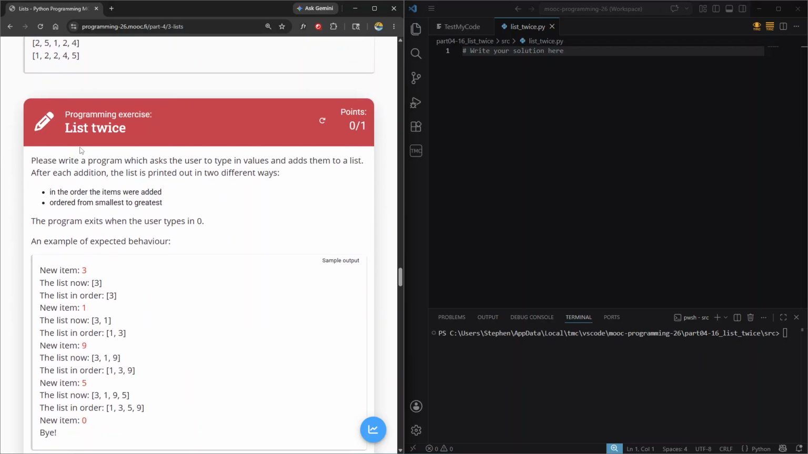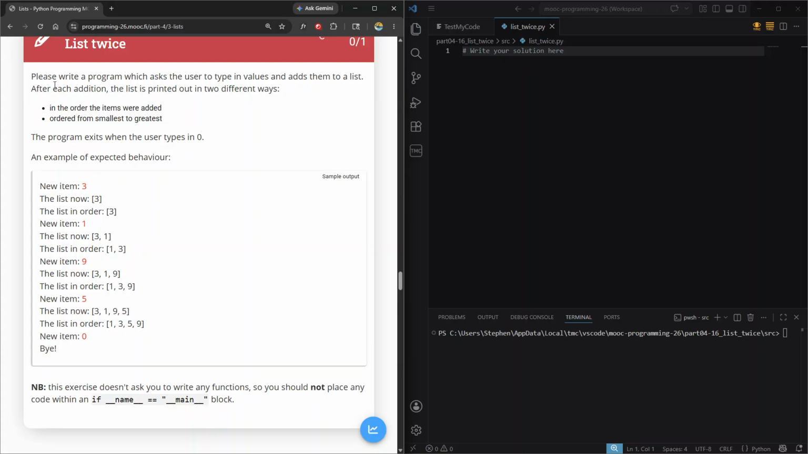Okay, we have an exercise here called list twice. It says, please write a program which asks the user to type in values and adds them to a list. After each addition, the list is printed out in 2 different ways: in the order the items were added, and then ordered from smallest to greatest. The program exits when the user types in 0.